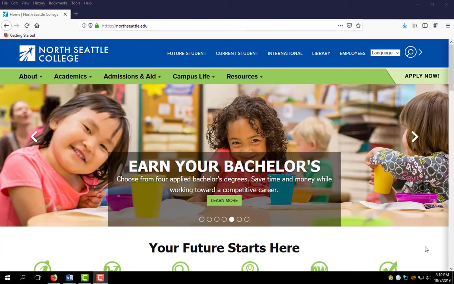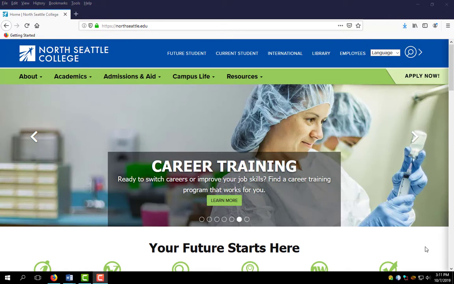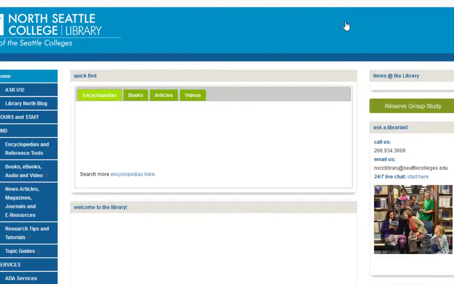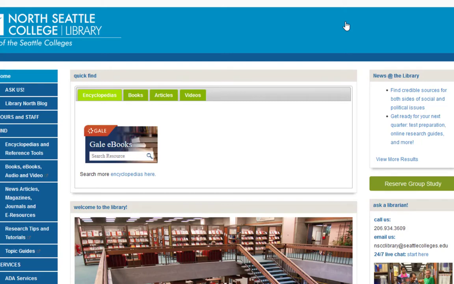This tutorial demonstrates how to use the encyclopedias in Gale eBooks through North Seattle College. Beginning at the college website, northseattle.edu, navigate to the library header in the blue banner at the top of the page. Click on this and it will redirect you to the library's homepage.